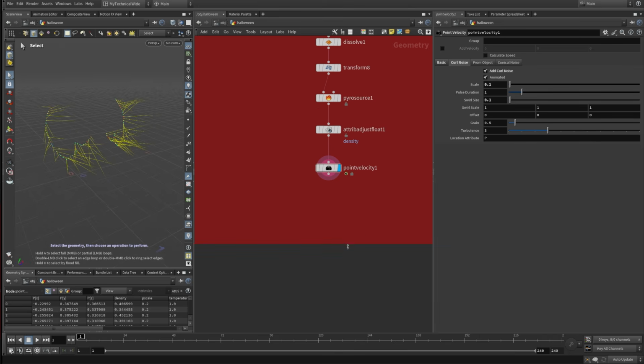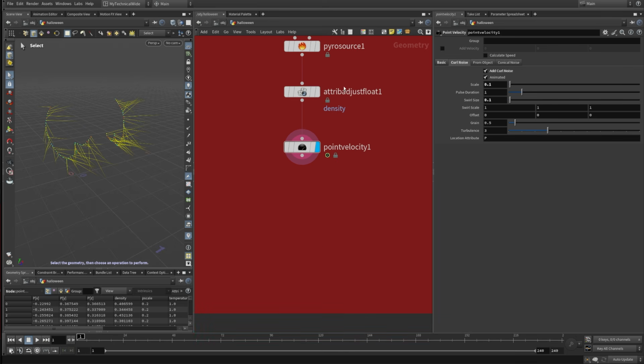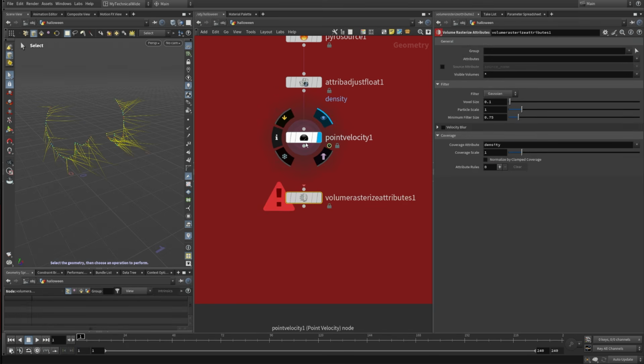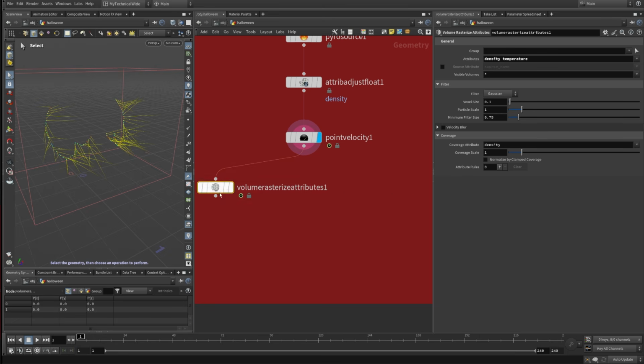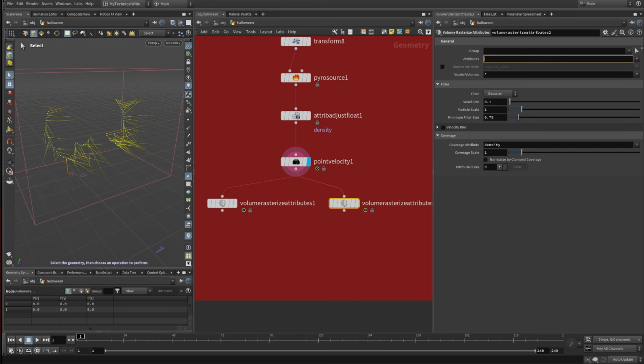Okay, next we will convert all of these fields, density, temperature, and velocity, all of those attributes into volumetric fields. So let's press tab, type volume, rasterize attributes. So this is a very common workflow. I'm going to take the volume rasterize attributes, and then in the attributes I'm going to say density, temperature. I usually like to split the velocity from these two, because when you use a small particle scale to make the source thinner, the velocity might not be captured completely. So we'll create a separate volume rasterize attribute, and we'll just have velocity in there. So this one is going to be the velocity.